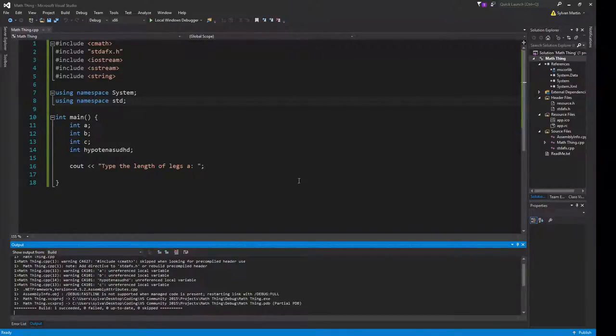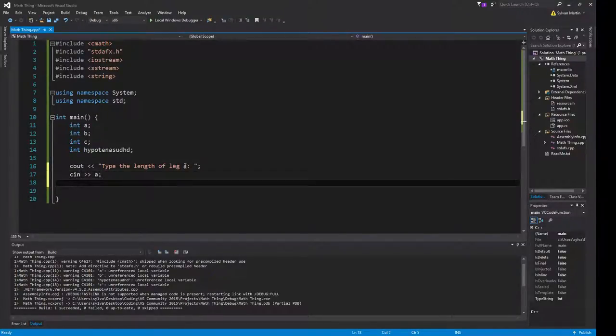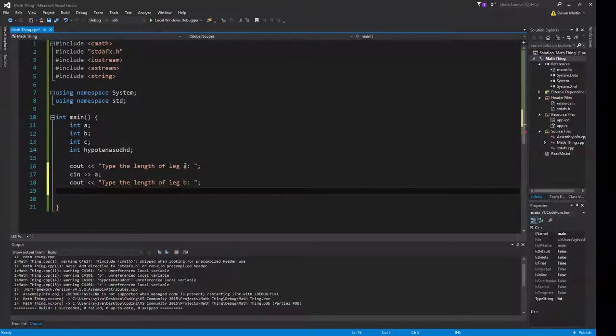Anyways, so type the length of leg A, and then we're going to do cin a. So that's going to be stored into a. And then we're going to do another cout thing, and we'll do type the length of leg B. And then cin b, right?